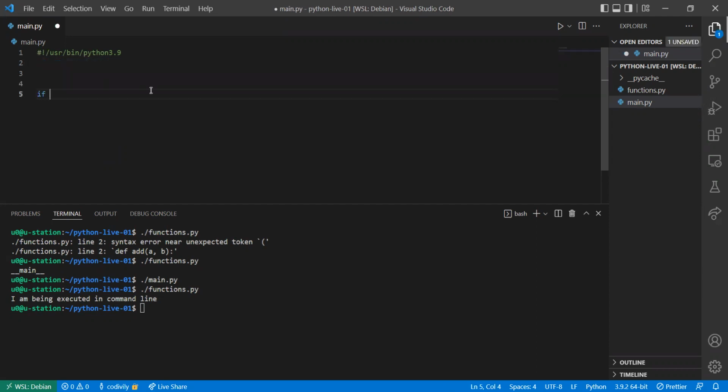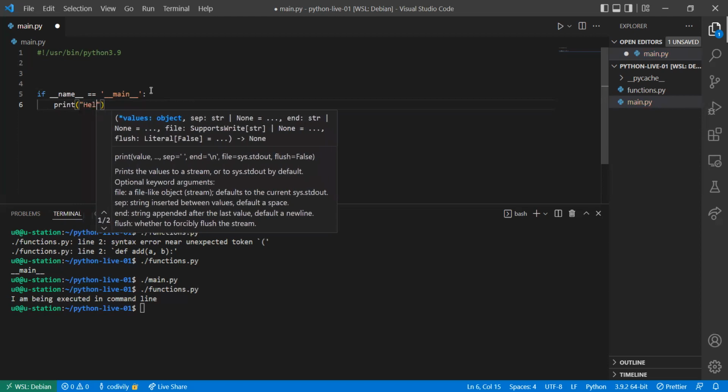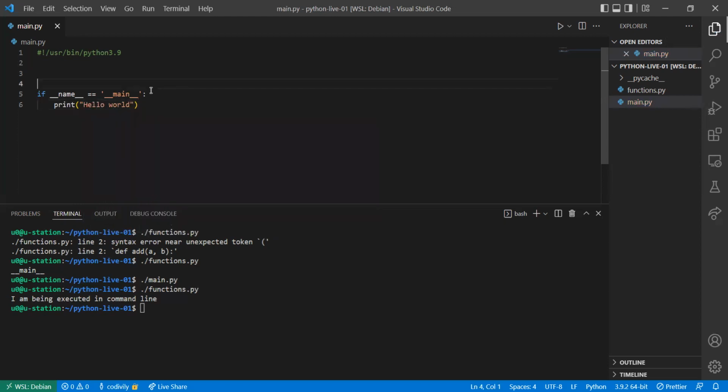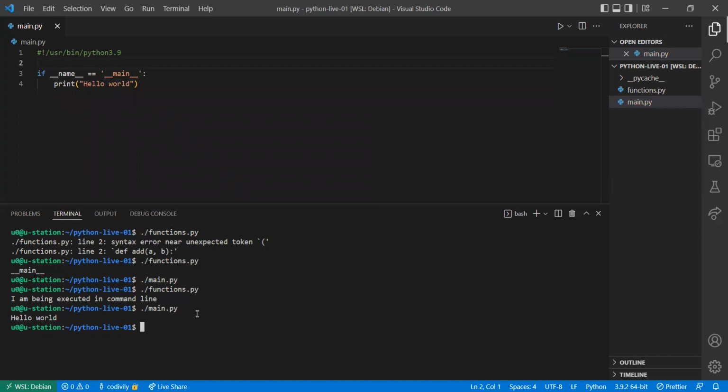Now let's write an if statement and say if name is set to main, then we're going to do some things. I'm going to execute and see if everything is going right. Great.